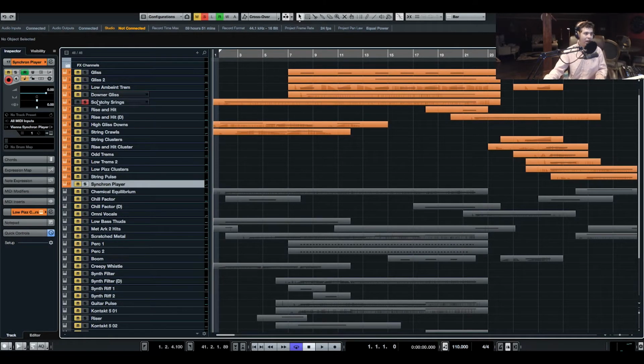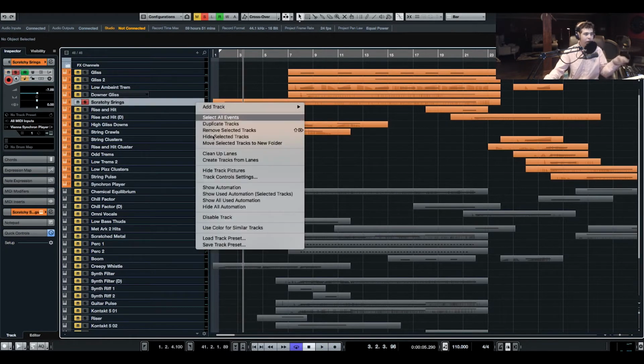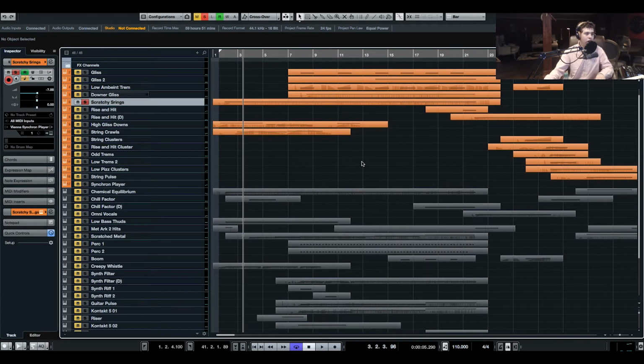The first sound that comes in are these scratchy strings. We've done just a little bit of expression and automation so that it swells in. And then we have these high gliss downs.